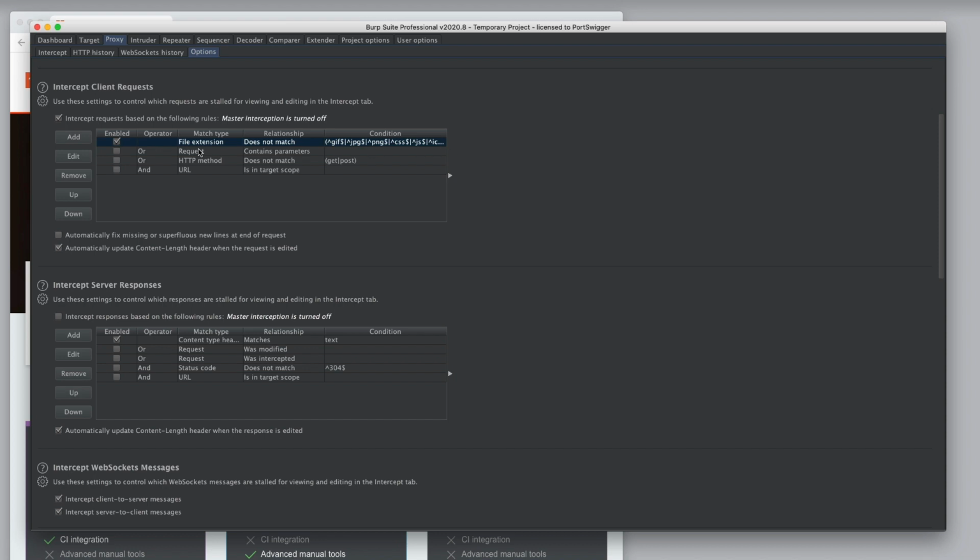There are some other rules that are there by default but are not enabled. So you can say that you will intercept any request containing parameters, or if the HTTP method does not match the usual get or post, you can enable interception only of items that are in your target scope.